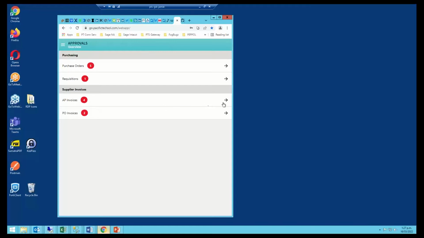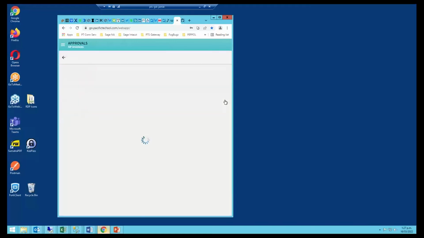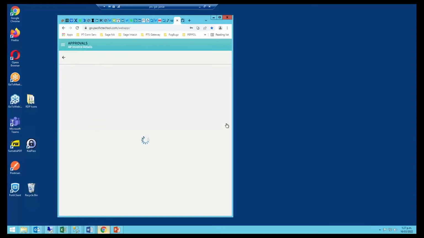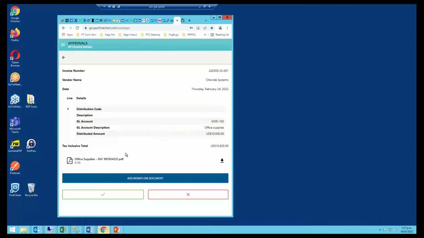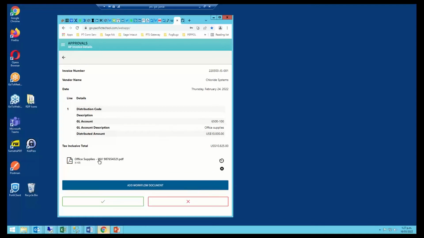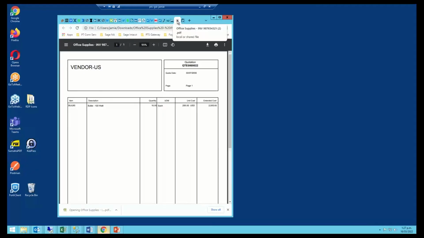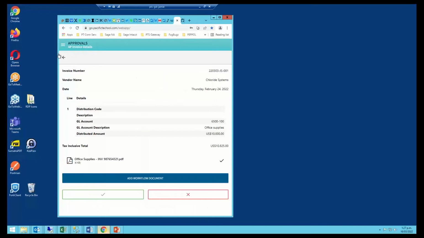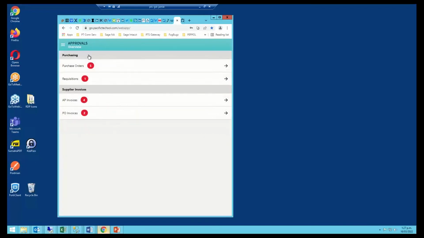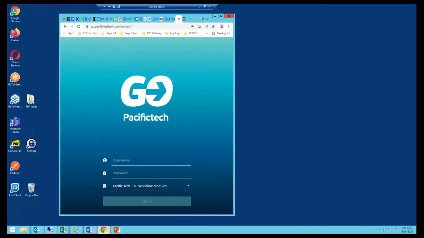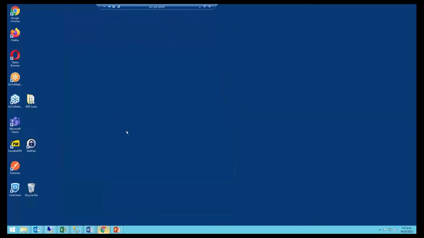So if we look at one of our 4 AP invoices, we can drill into this, and this will now show us those 4 invoices. And then if we want to look at, say, this bottom one, we can click on the arrow, and it will now show us the line information. And then we can open up the invoice image and review that on the smartphone as well. Right, so your customers are saying this is really helping their whole approval process get accelerated, so they can get invoices approved more quickly.